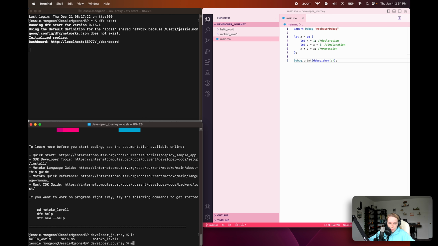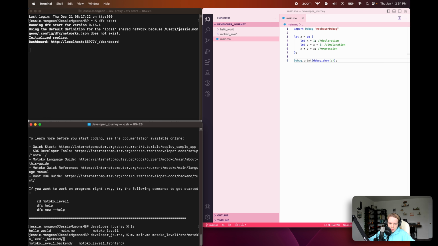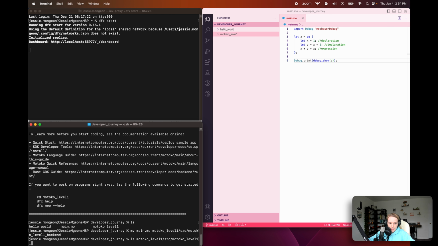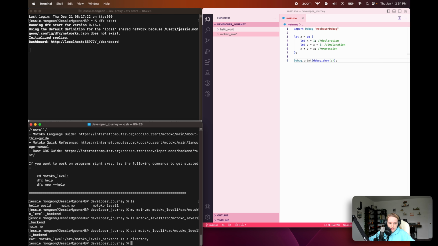So then we're going to want to move, or mv, that main.mo file, and we want to move it into Motoko level 1 source Motoko level 1 backend, and we'll move it there. So that's going to be in Motoko level 1 /src /Motoko level 1 backend. And then if we do an ls of that directory, we should see that file. And if we do a cat or concatenation, we can take a look inside that file.